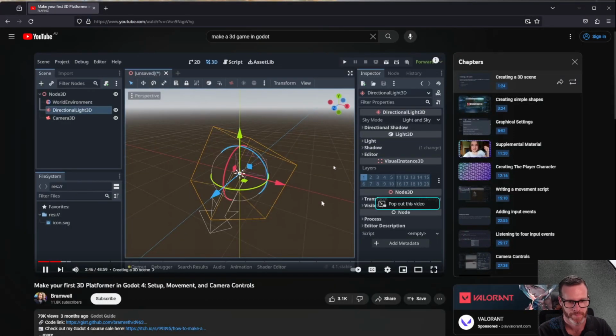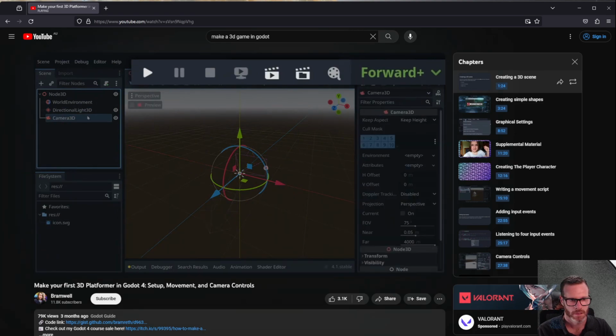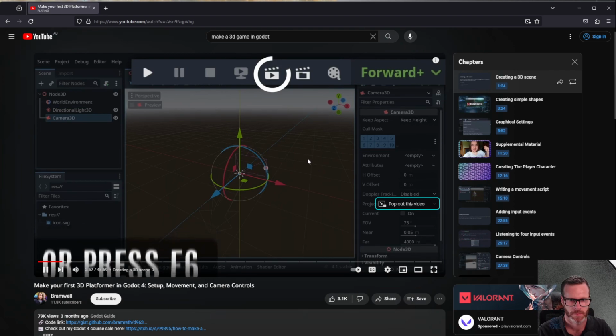All right. Now we can get our scene running in real time. In the top bar on the far right, you will see 6 buttons that are all playback controls. Click the Run Current Scene button, which looks like a play button on a clipboard.